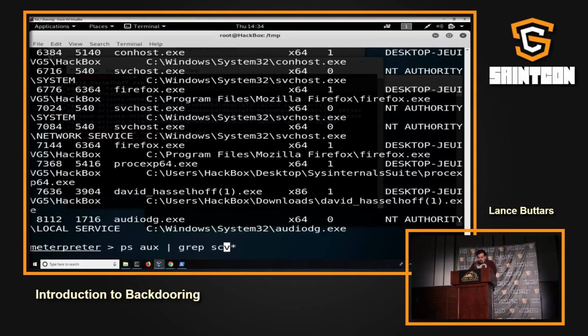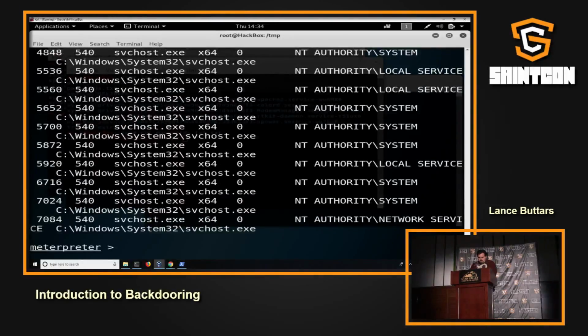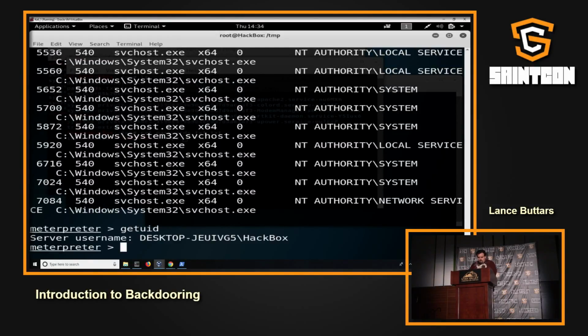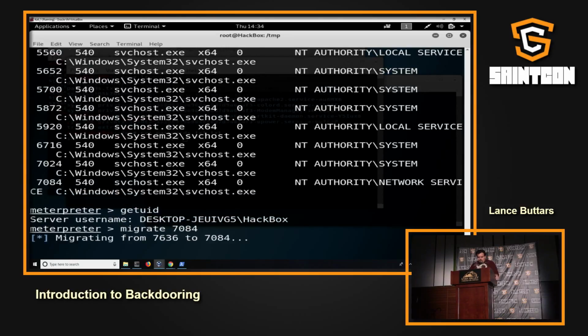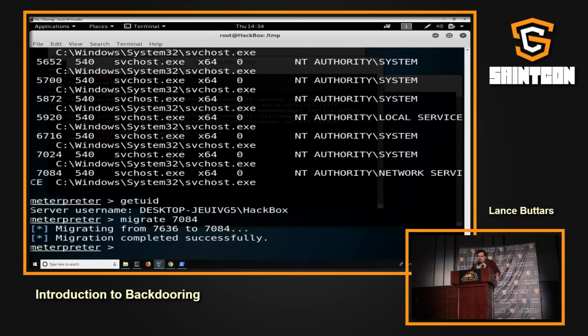SVC, that's what I was doing. Okay, so yeah, there's a million of them. Get UID. Let's see if I can migrate to 7084. Might do it. Okay. So yeah, see, I ran as admin. I was able to migrate to that.